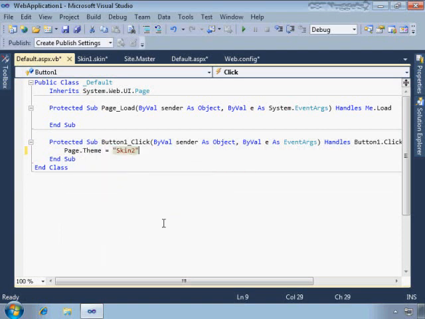And all I would do is I would access the built-in page object and change the theme property to whatever I wanted it to be. So you could have a big if-then statement, or a select case or switch if it were C#. What theme did the person select from the drop-down list box, and then change the theme to that, and it will automatically change it. So that's a really, really kind of cool little technique.